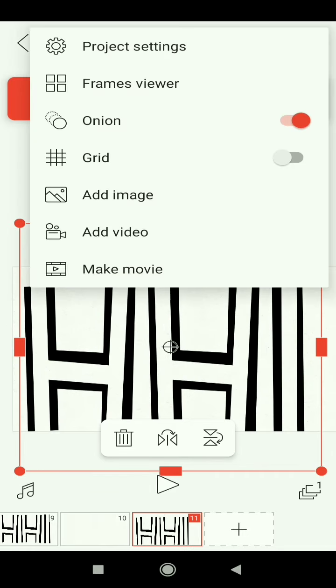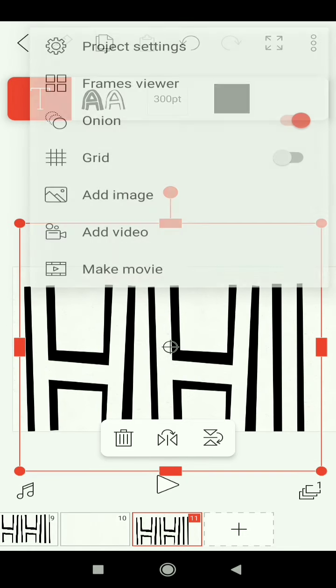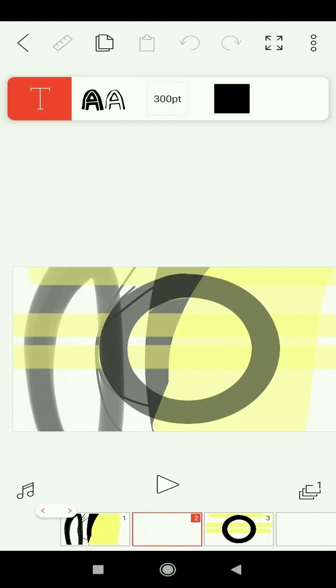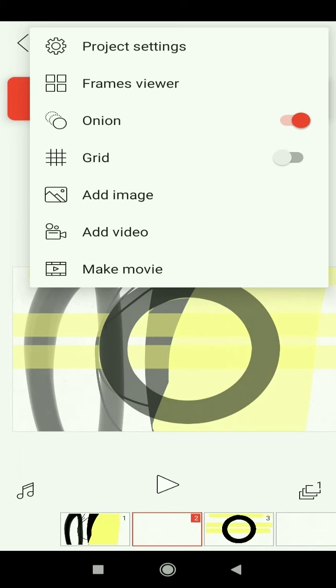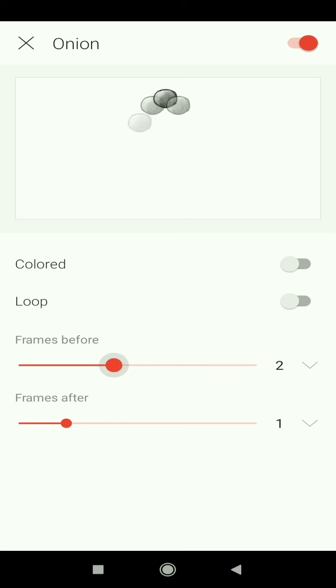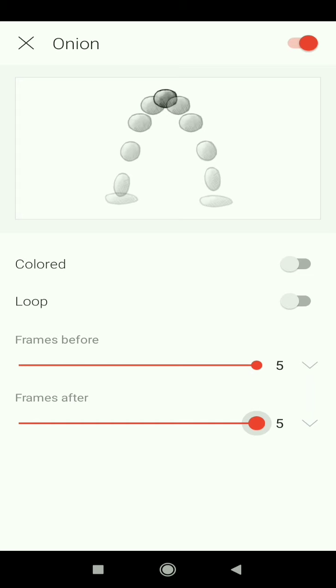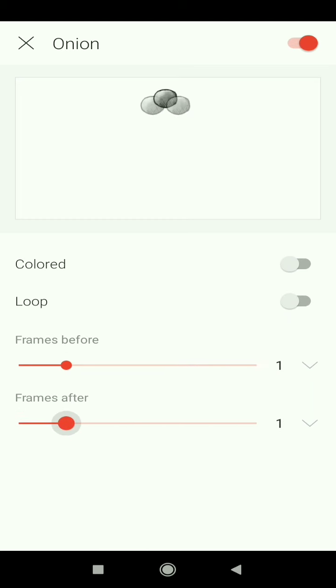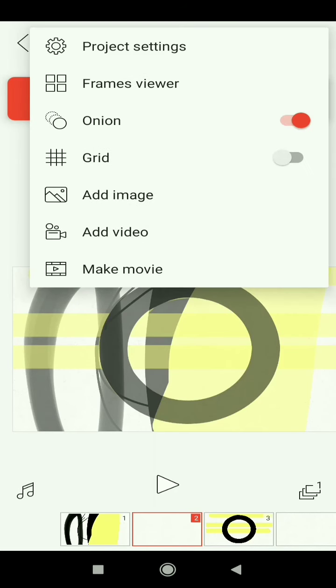Now the next option is onion. Onion is like if you're here, you can see this blurred image of the last one. That's called onion. So you can change how many before onion frames you want, how many after onion frames you want, if you want it colored, you want it to loop. Normally you get only one frame before if you haven't bought the premium, but I have bought it, so I can do it. It's not very expensive, it's rather cheap, I would say.